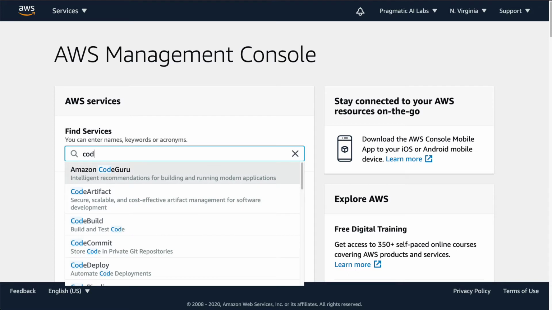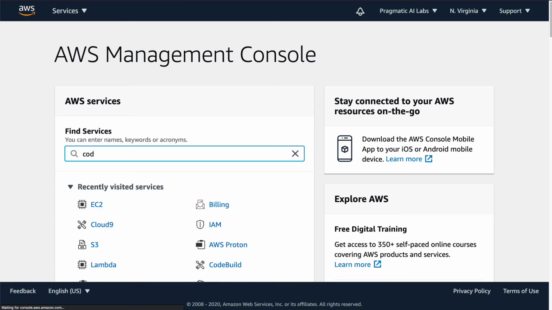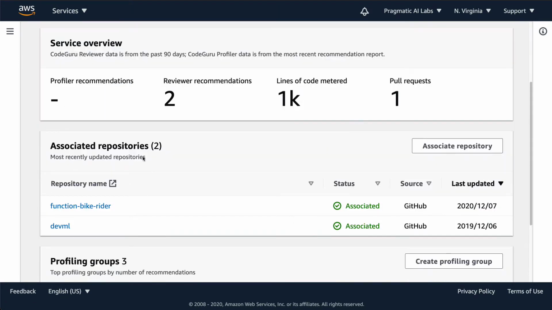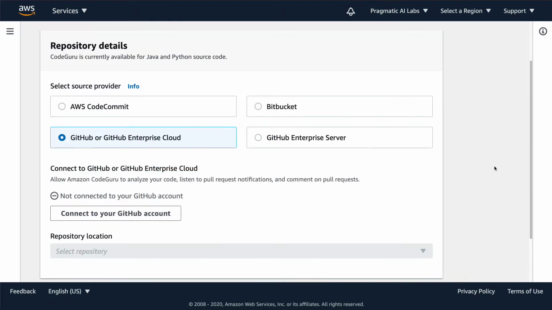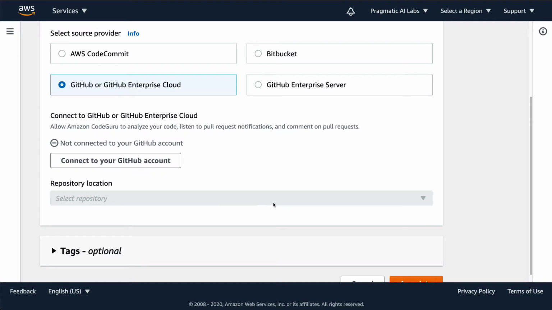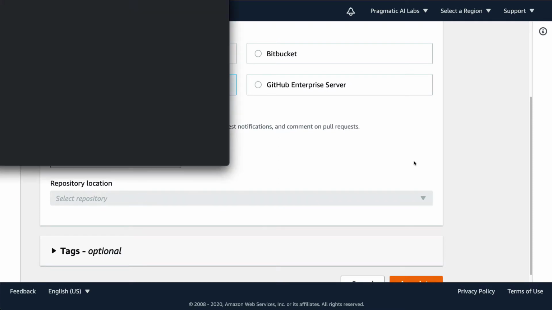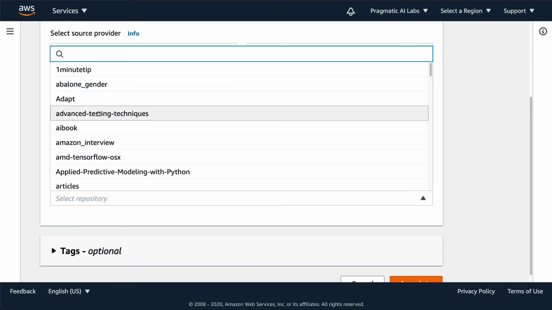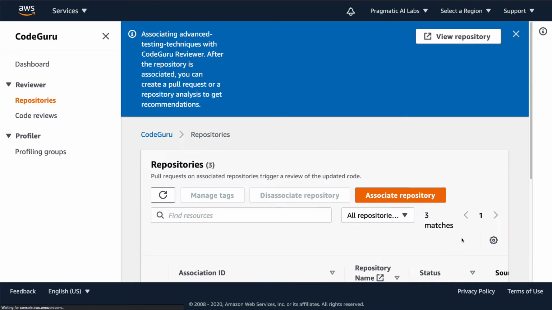So here is Code Guru. And in particular with Code Guru, what you can do is you can actually associate a repository, and it can go through and check the quality of your project. So I'm going to first step here, go to Associate Repository, and I'm going to say GitHub or GitHub Enterprise Cloud. There we go. And then I can connect to my GitHub account. Once I've done that, I can go to Advanced Testing Techniques, and then I can associate it.